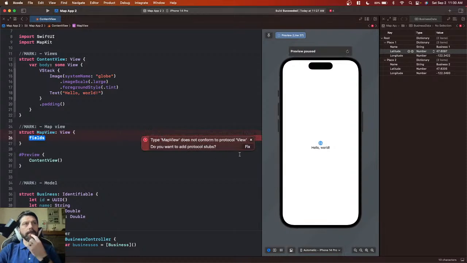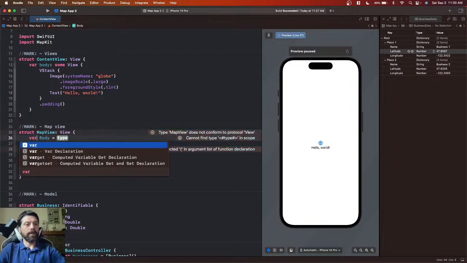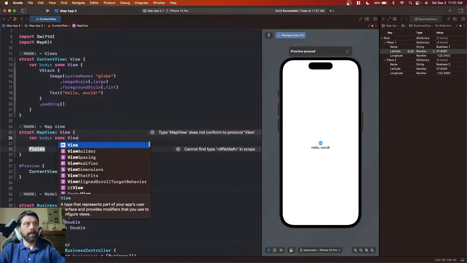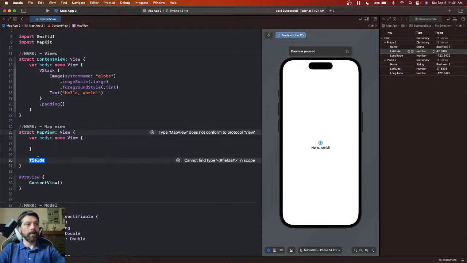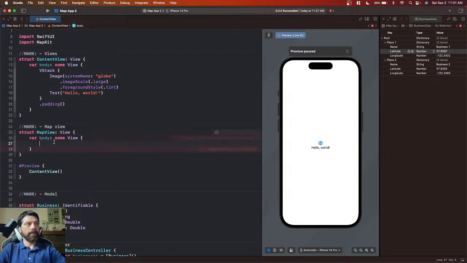Actually, that's not exactly how I wanted it. I wanted it to be var body. And then we're just going to hold the function key and go delete, delete, delete. And then we're going to go some View, like that. And then we're going to go open, close. Fields, I'm going to get rid of that. Alright, that's looking better.